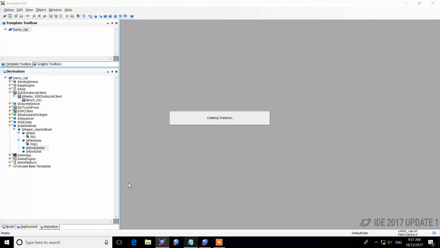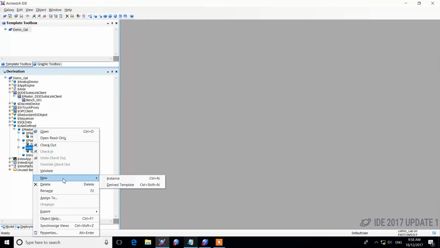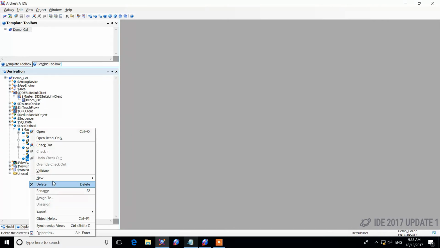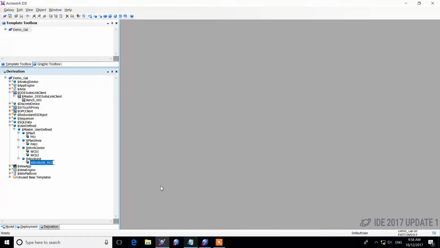So we're going to need a work center. In fact, we're going to need a few work centers. Let's call these work center 01. Work center 02. And we're going to need a couple of work units as well. Work unit 01.